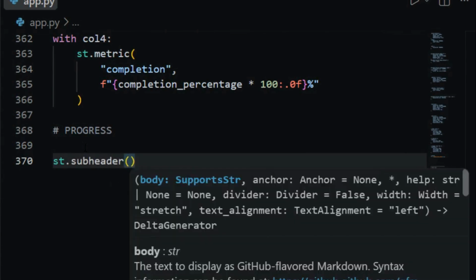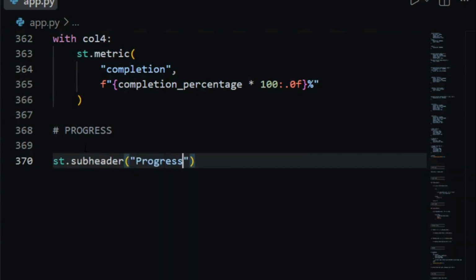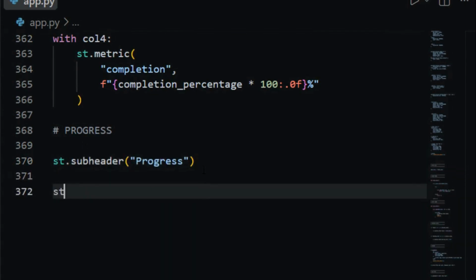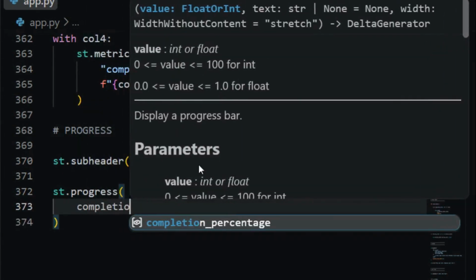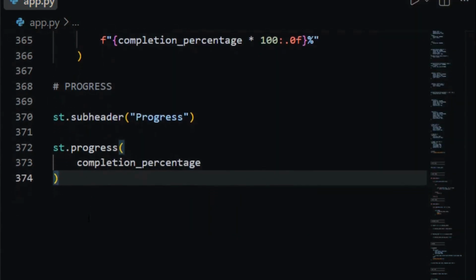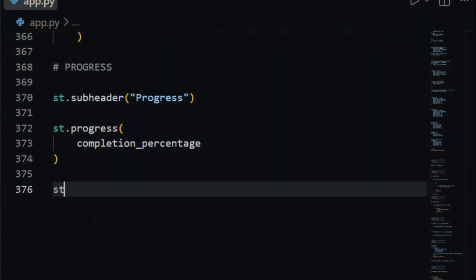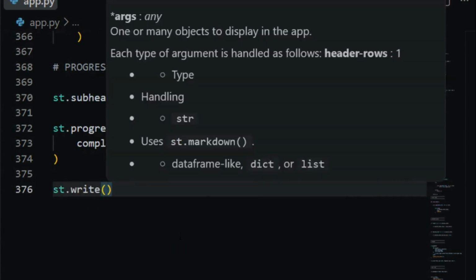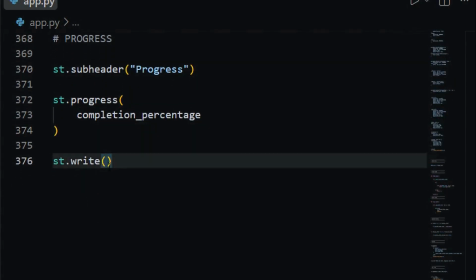st.subheader("Progress") displays a subheading on the web page named Progress. st.progress(completion_percentage) creates an animated visual progress bar in Streamlit, filling up based on the completion percentage value, which ranges from 0.0 to 1.0.